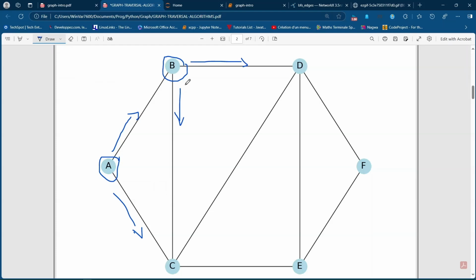After treating B, we're going to come back to node C and visit its edges. We've got two, D and E. We're going to add D and E into our queue.